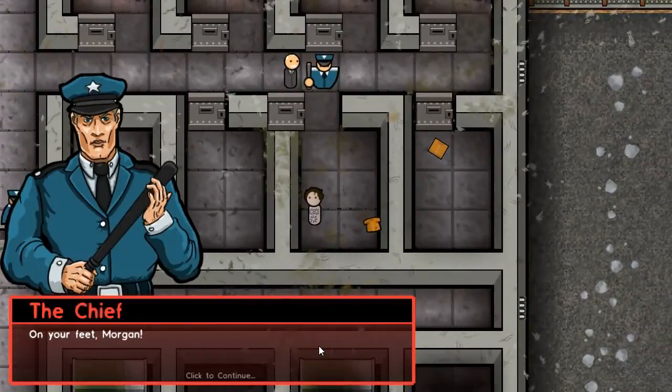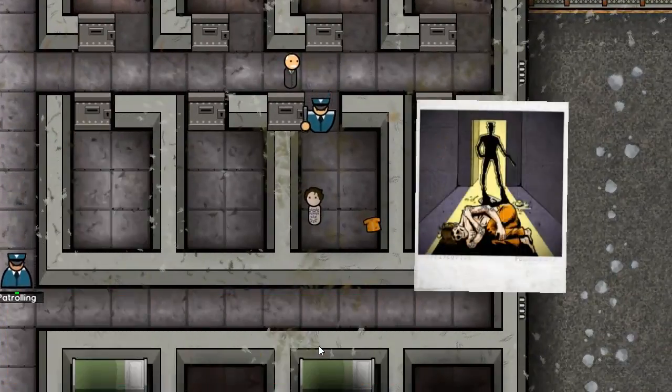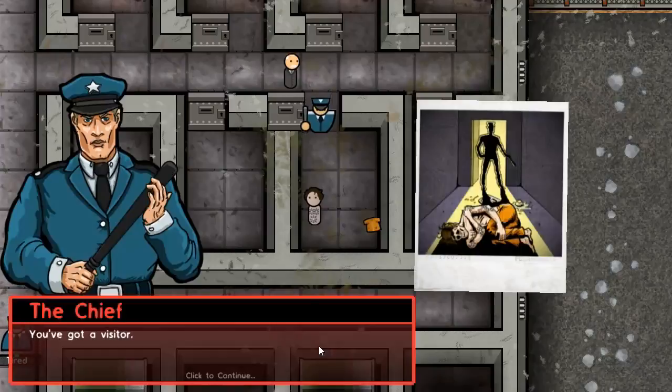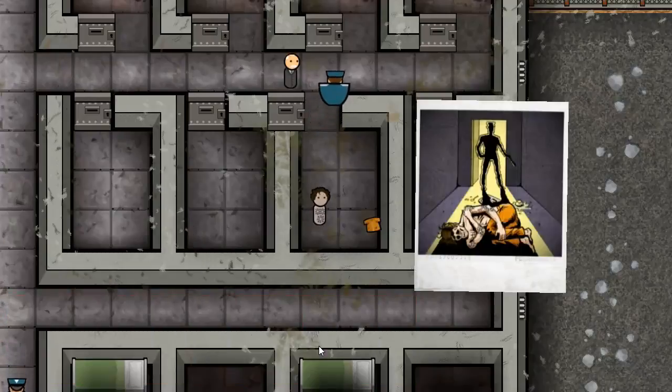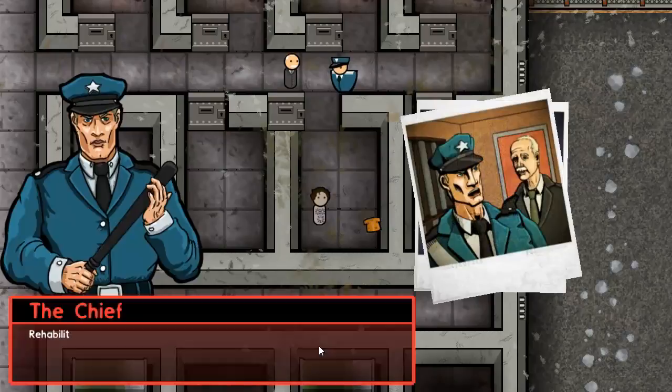On your feet, Morgan! Does he have feet? He might not actually have feet. You've got a visitor. Rehabilitation might as well teach monkeys to play the banjo.